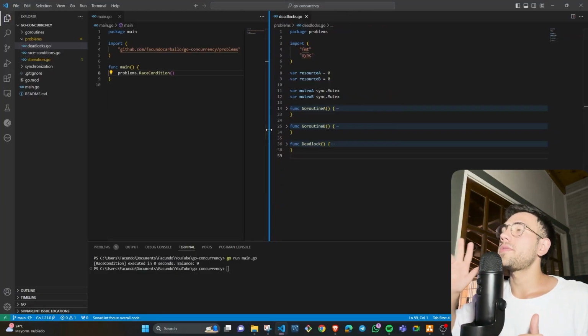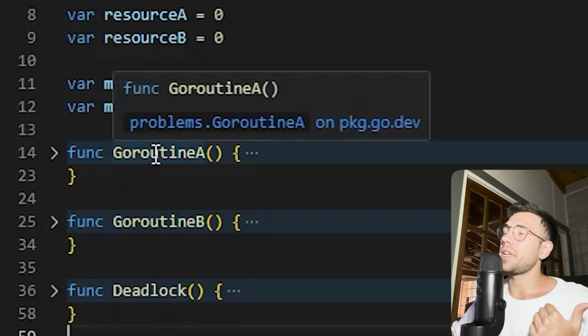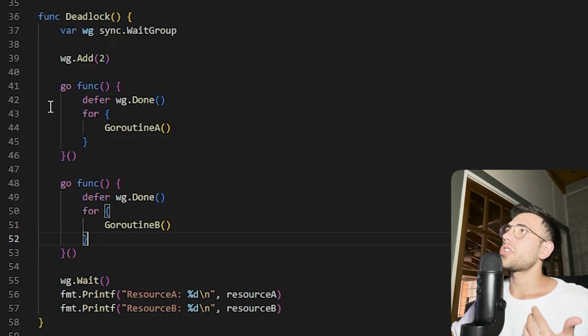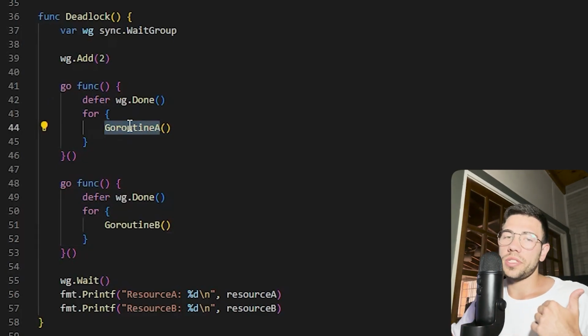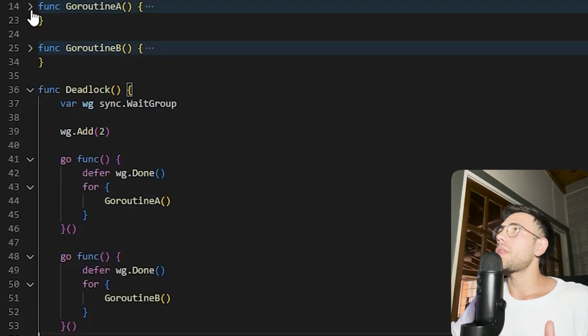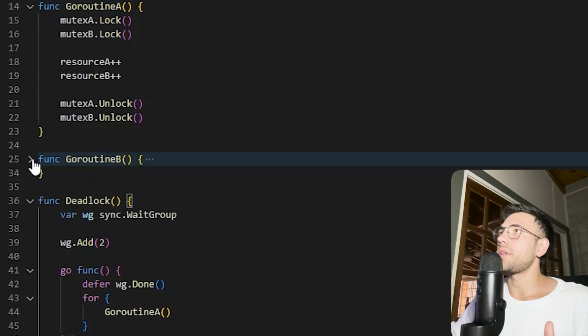So here we have three functions: a coroutine A, a coroutine B, and a deadlock function. This deadlock function generates two coroutines, coroutine A and coroutine B, and then waits until these two coroutines end. But what happens? If we are provoking a deadlock, these two coroutines will never end. So what do coroutine A and coroutine B do?